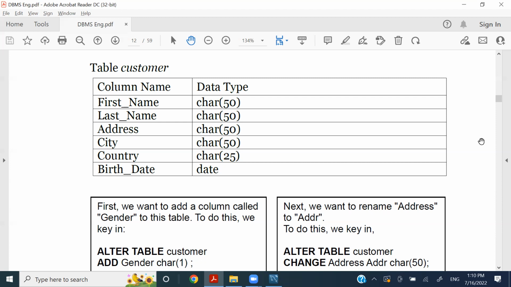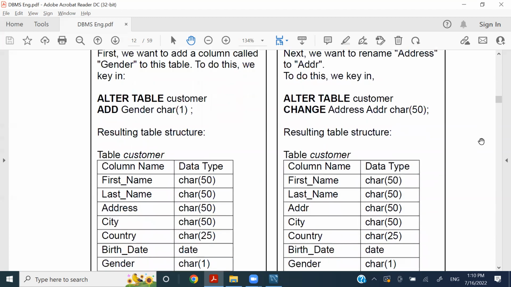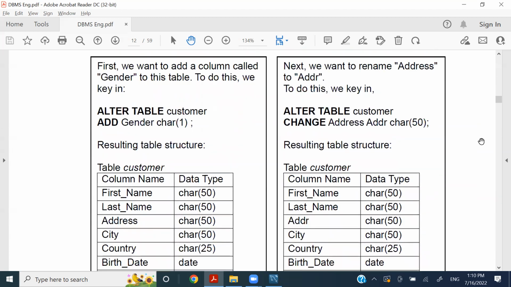The first box says to add a new column called gender to the table. That's what is there in the first box, right? We want to add a column called gender to this table.